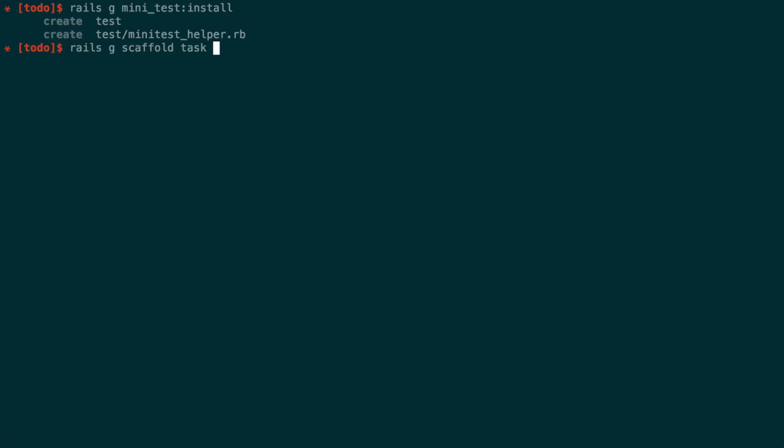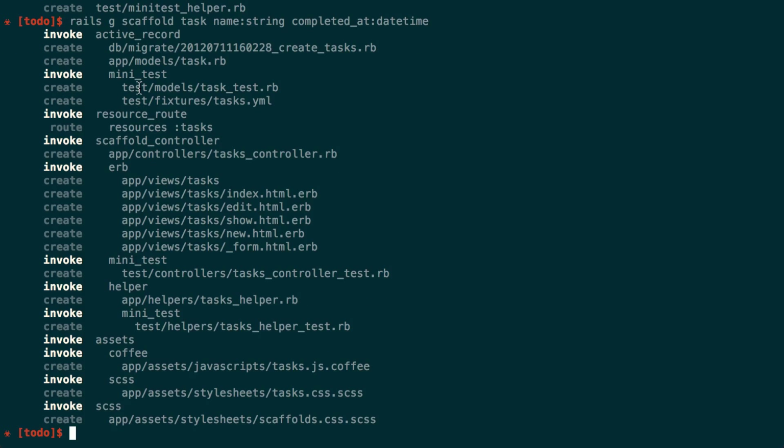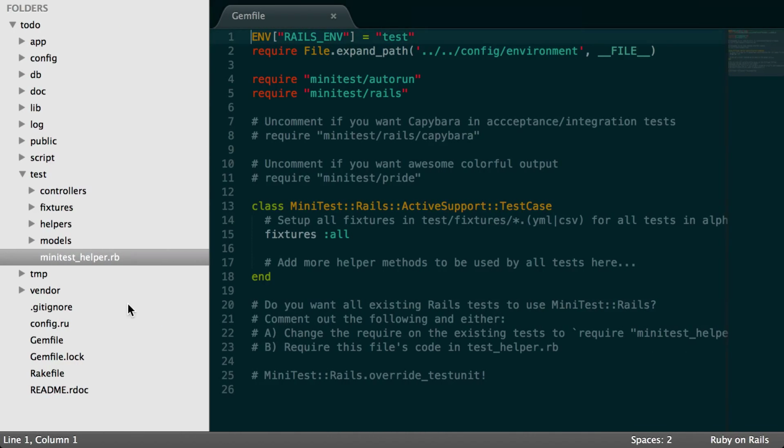Let's go create a new scaffold for our task in our to-do app. A task is going to have a name and a completed at date. So let's go ahead and create that. Now when we run a scaffold, it's going to run a lot of other generators. It's going to run our model generators and our test generators. Because we installed minitest-rails, it is now registered as our default test framework, and it's going to generate all of those files for us.